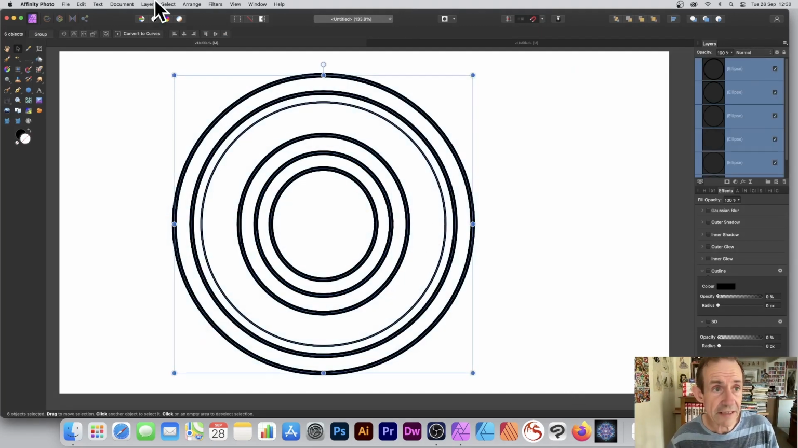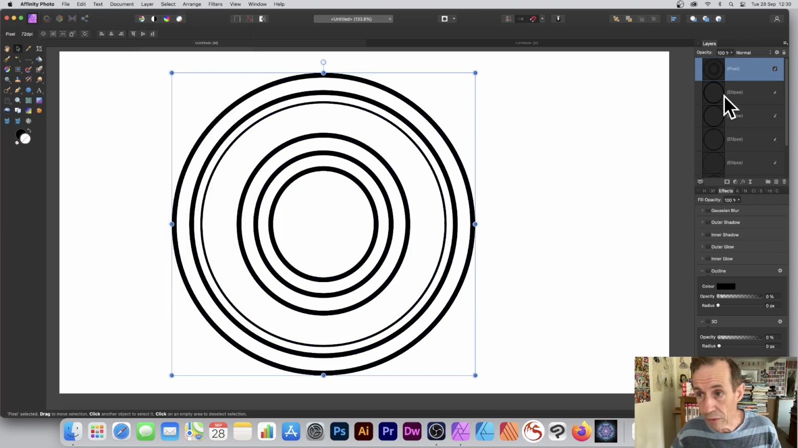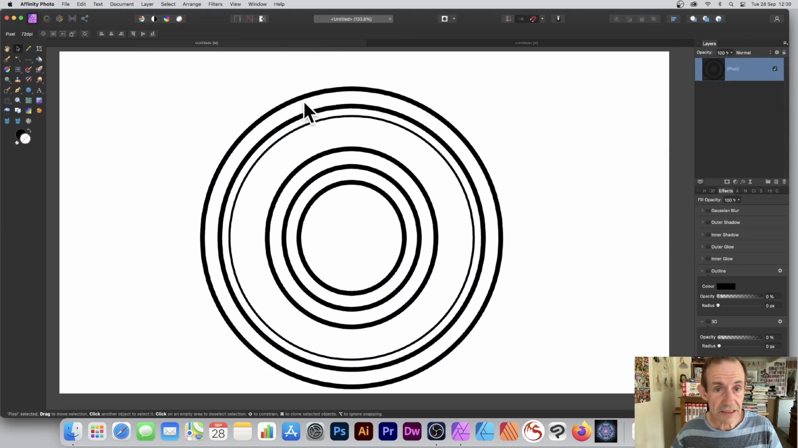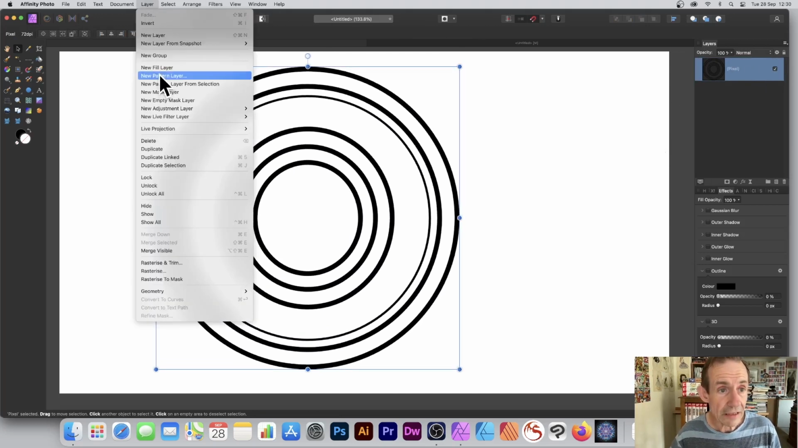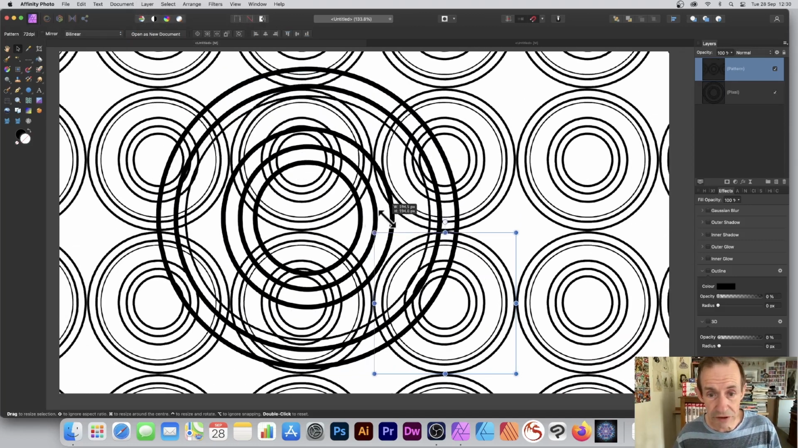So now with all those selected, like I say, it could be 20 layers, 30 layers, go to Layer and down to Merge Visible. Now they're all one single layer, and I'm just going to remove those now. So this design is a pixel layer, you can see there. Go to Layer, and it needs to be a pixel layer for this bit, New Pattern Layer from Selection. So straight away you can see now you've got this pattern design.